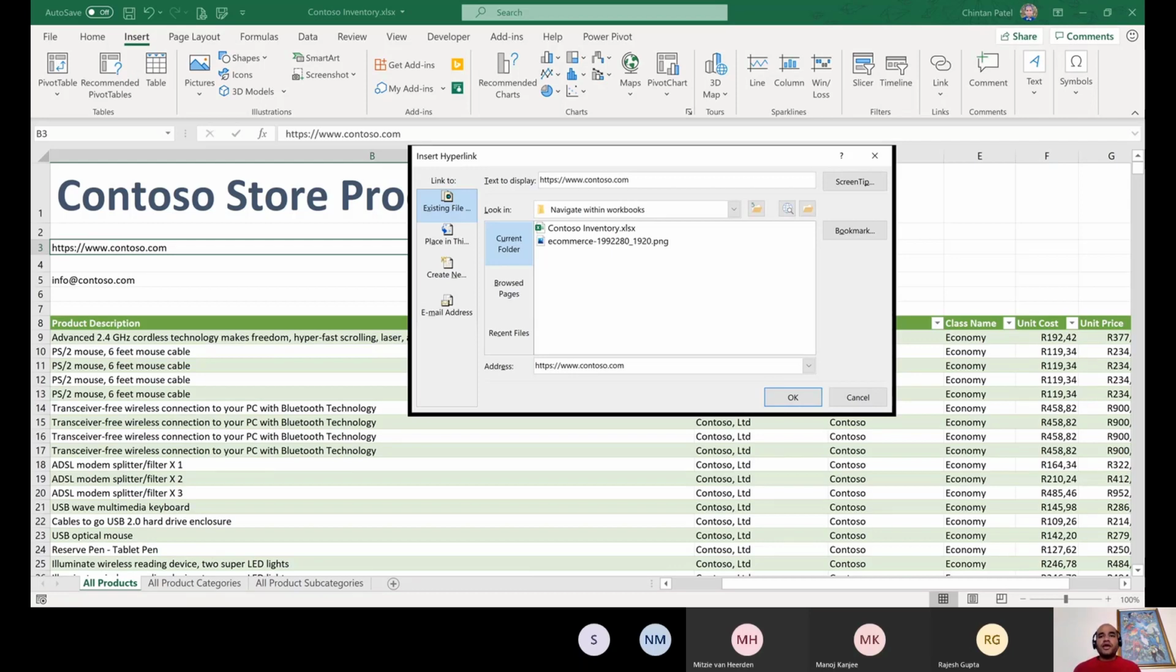Now before we push OK, one other option they might ask you to change is something called the screen tip. This little button here at the top right hand corner. The screen tip is a hint for this URL. So how does this hint show up? If you mouse over or hover over your URL, it will provide you with a little box telling you what the URL is all about.